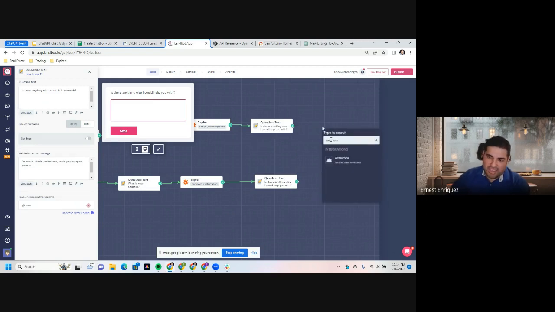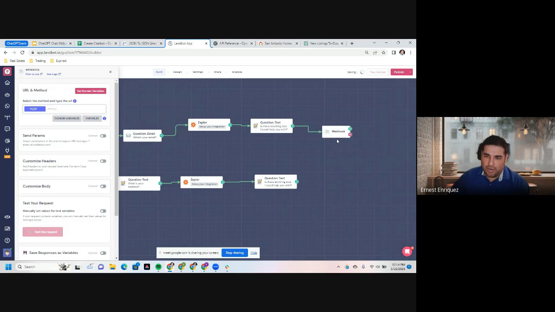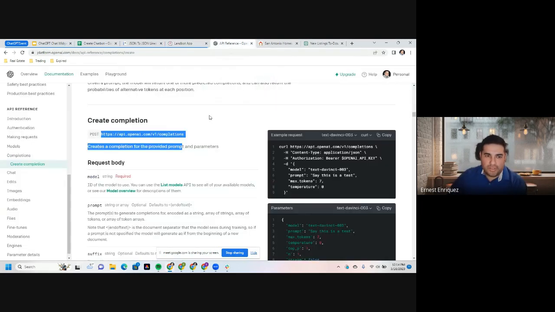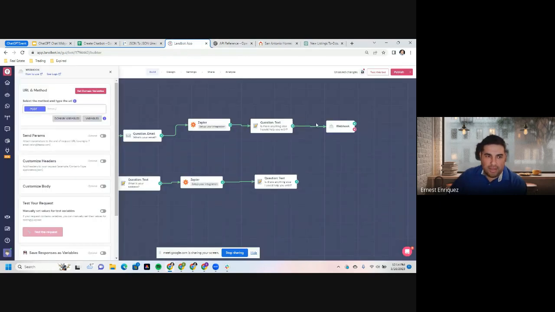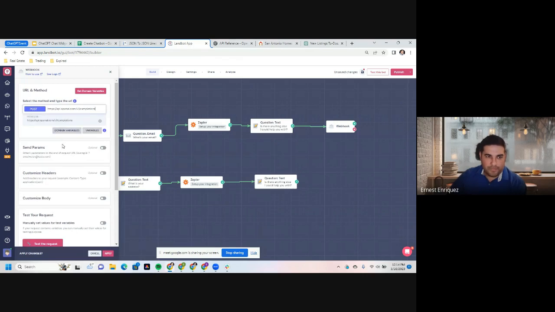A webhook is a way for us to send a request to an external third-party server to retrieve some data, right? As I was showing you at the beginning of this workshop, we're going to use the create completion URL. So we'll copy that URL. And in our LandBot, inside of webhook, this is where we're going to send that.